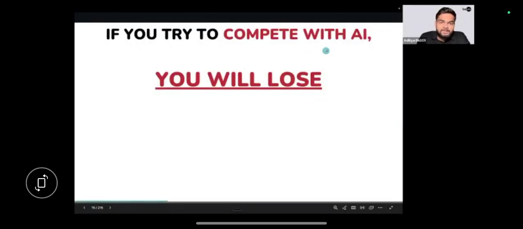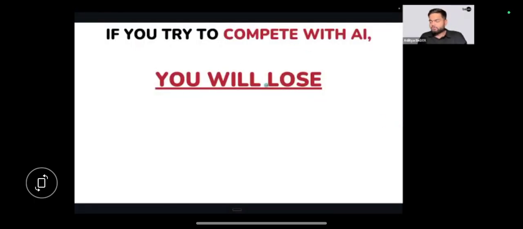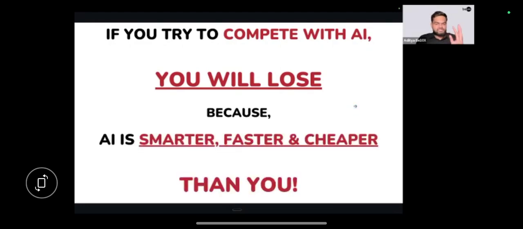So if you try to compete with AI, you are going to lose, right? Why? Because AI is smarter, faster and cheaper than you. We saw how AI can build an entire application in just a matter of 0 rupees and 1 minute. Even the best developer in the world can't do it. AI is smarter, faster and cheaper than you. That's why if you try to compete with it, you are going to lose.